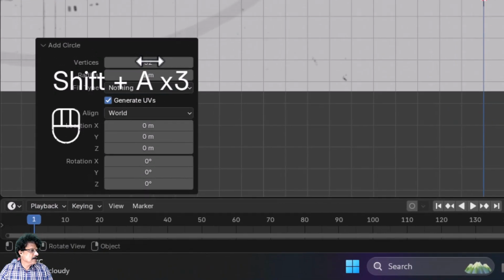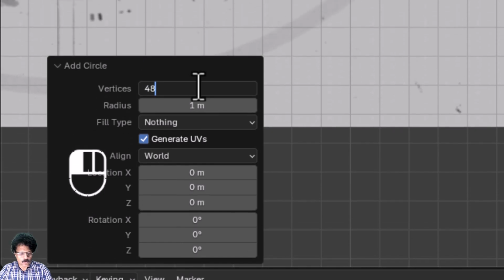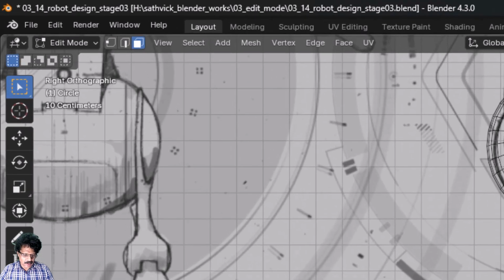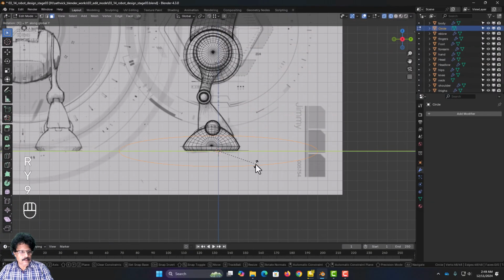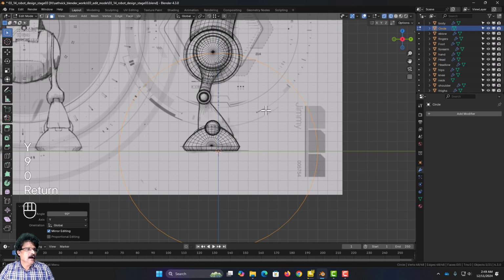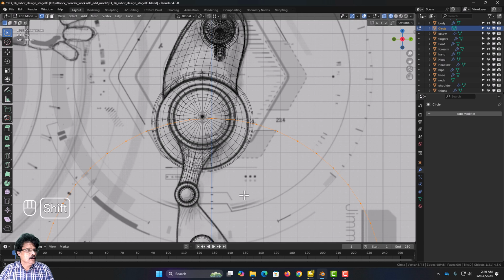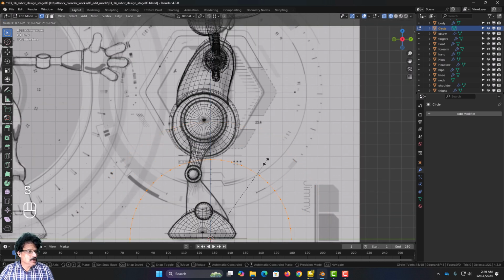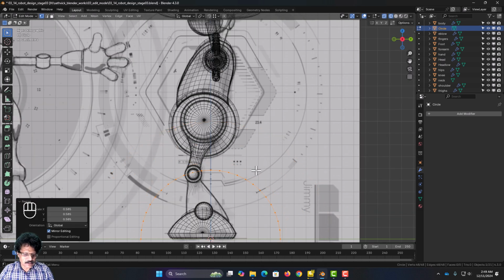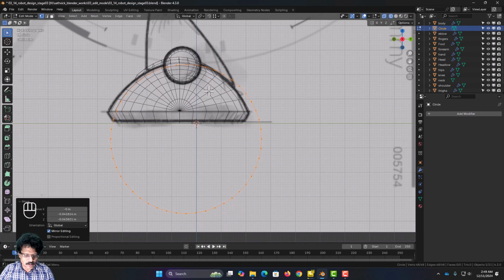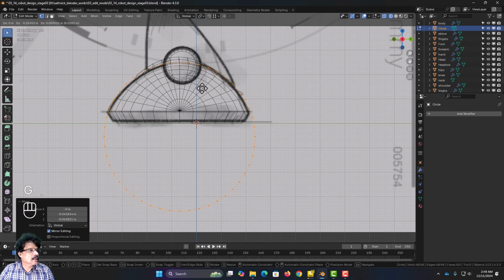The only thing is I will increase the number of vertices from 32 to 48, and then press Tab and come into the edit mode. I will type R Y 90 and rotate it, and then in the edit mode I will come into the vertex selection mode, and I am now going to scale this down like this. Then I will move down here, I will scale it down further like this. I will press G and move it here, and I will try to match this to this circle like this.